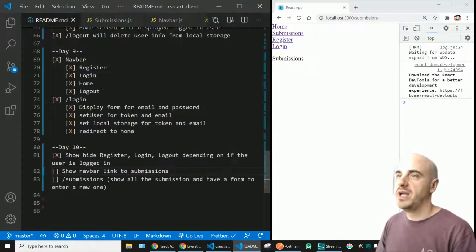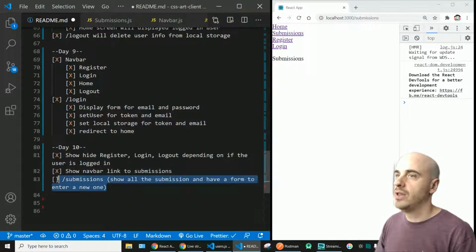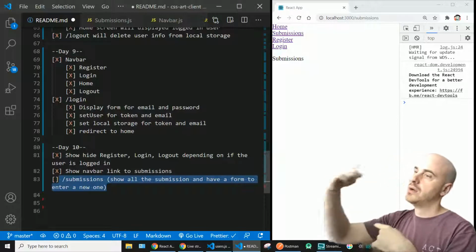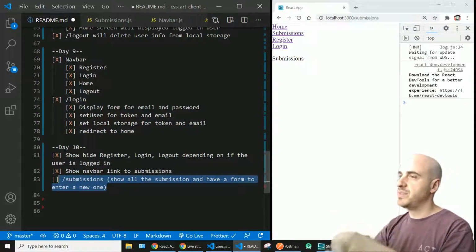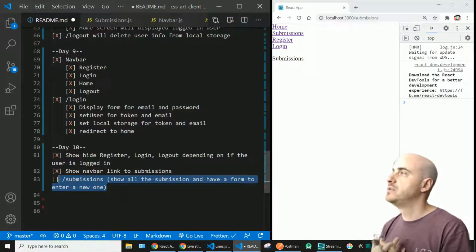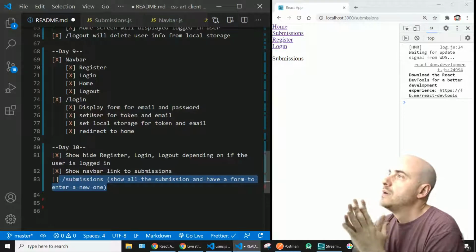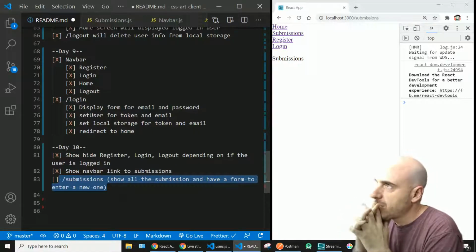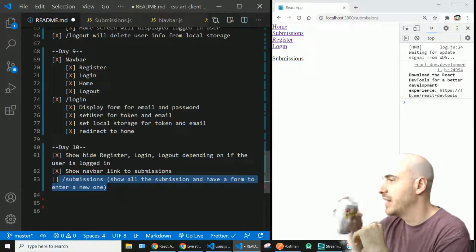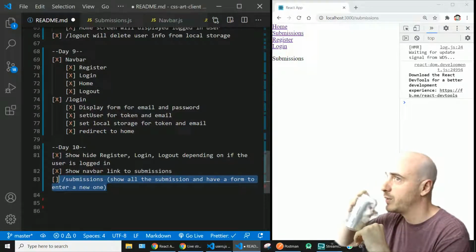So back to our README, we get a check. Show navbar link to submissions. And now let's work on our submissions component. We want to first see all of the submissions that have already been made and then give the option to submit a new submission. We're going to keep this very bare bones and simple. Our first project. Because I don't even know. I'm going to deploy this just to show you guys, but I don't know if I'm going to make this a real thing.